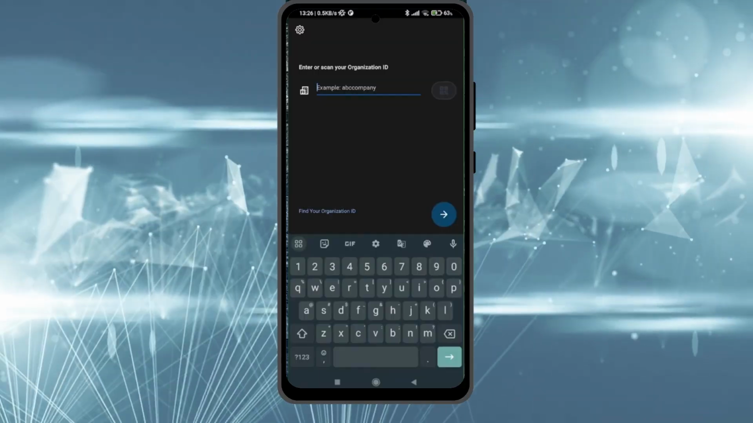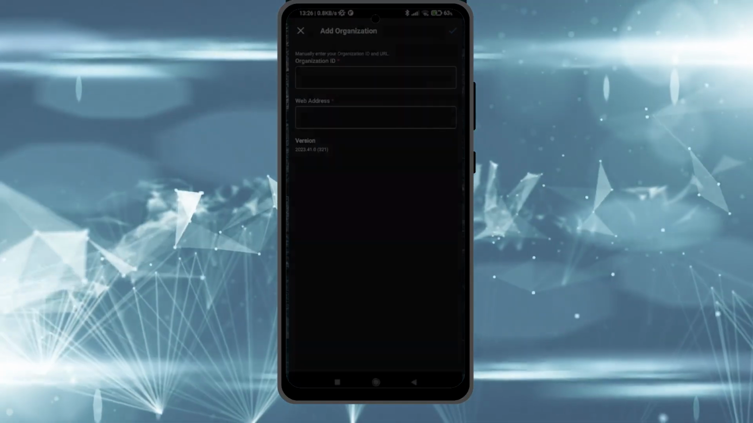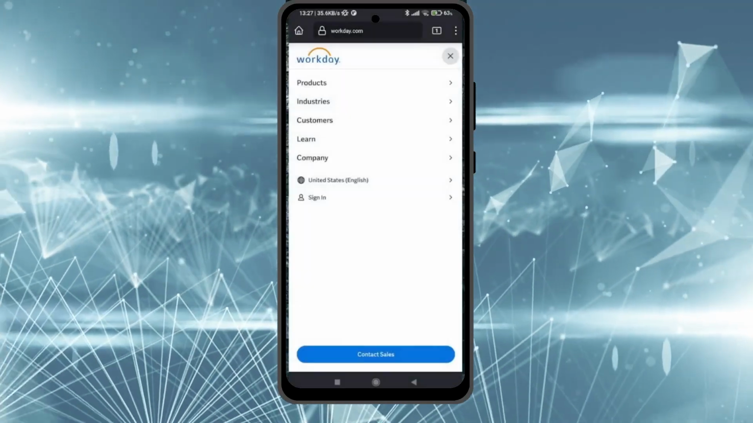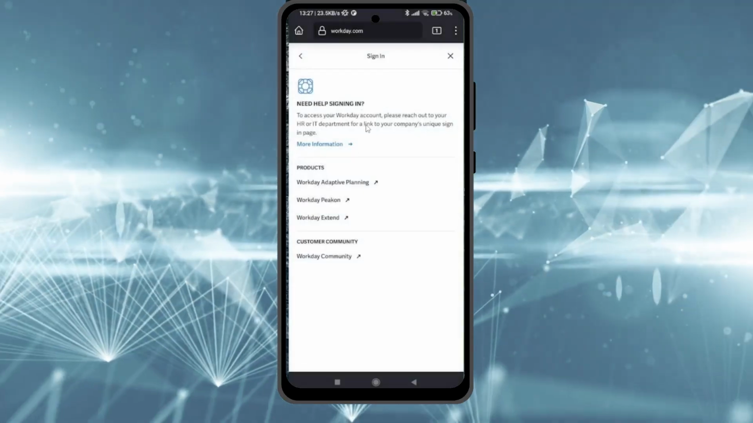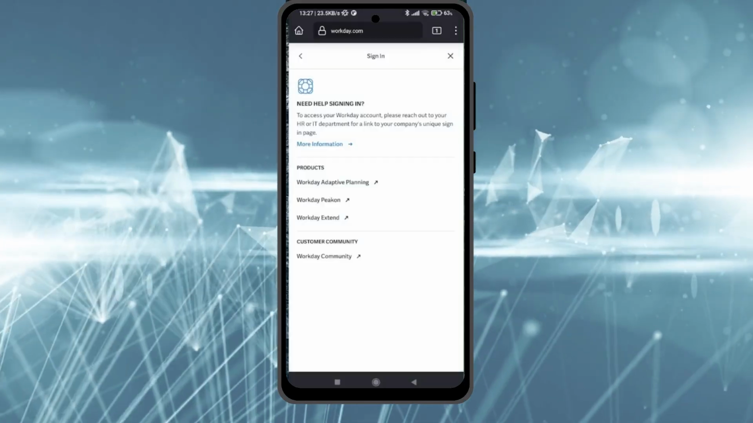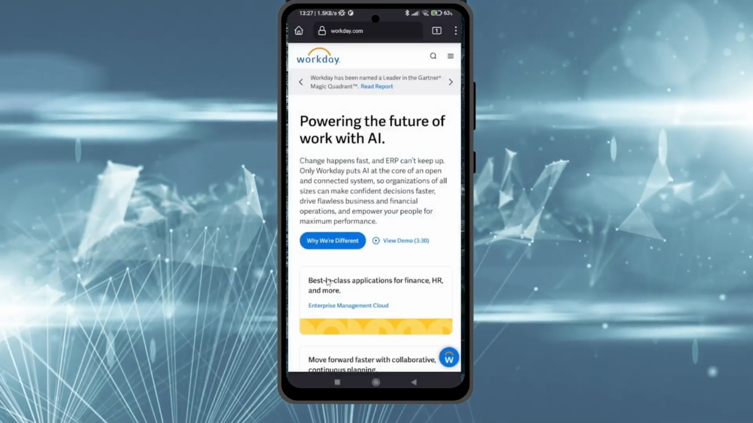Here's what you need to do. Open the Workday website, tap the three lines at the top right, then hit sign in. Right here, Workday clearly says you must contact your HR or IT departments to get access. So if you work at UPS and want to access your Workday account, reach out to your HR, IT, or Workday system admin. They will either give you a sign up link or your organization ID.